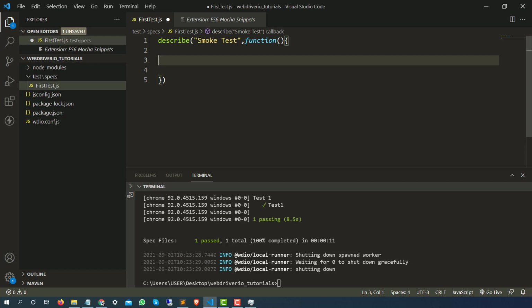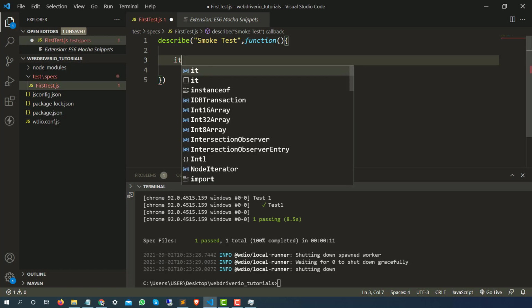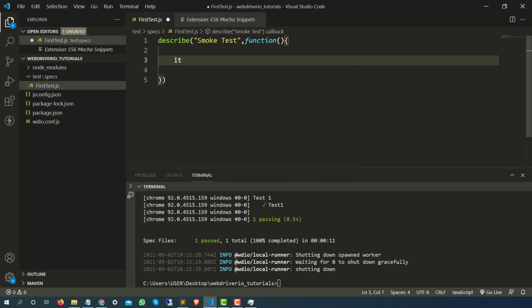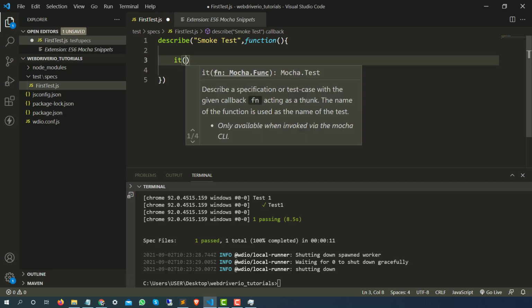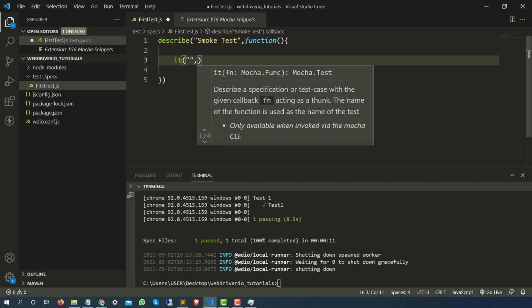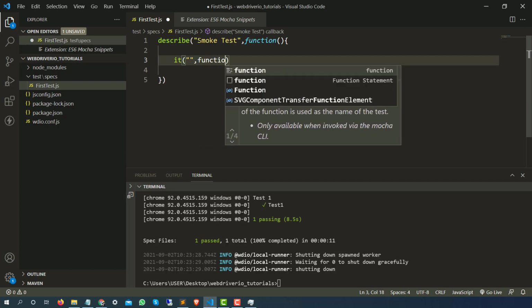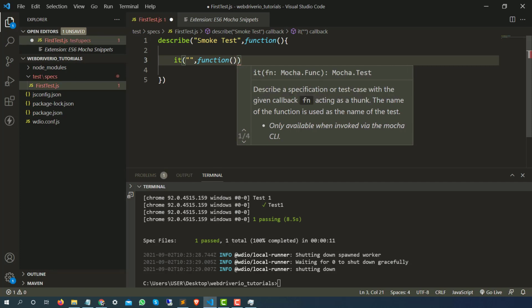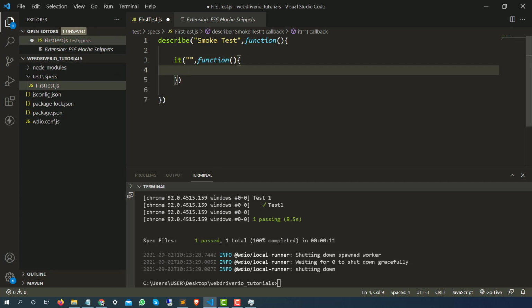And the moment you come here, now you need to use something called it. The moment I type it, now it was for auto completion, but I will go from scratch, a pair of parentheses, and again the first is the title of the test, and the second is the callback function. Again, function, a pair of parentheses, curly brackets, start and close.